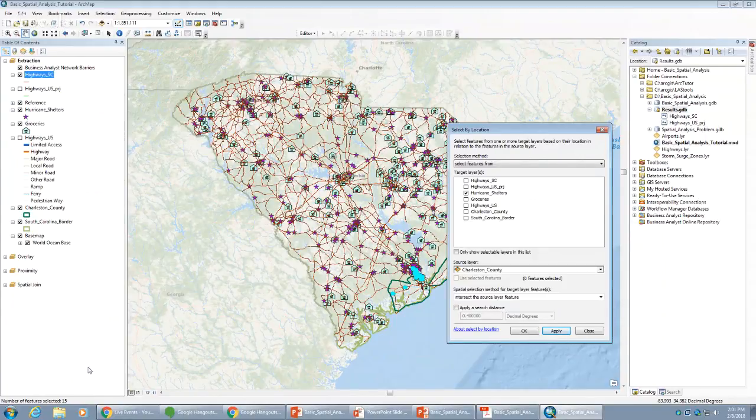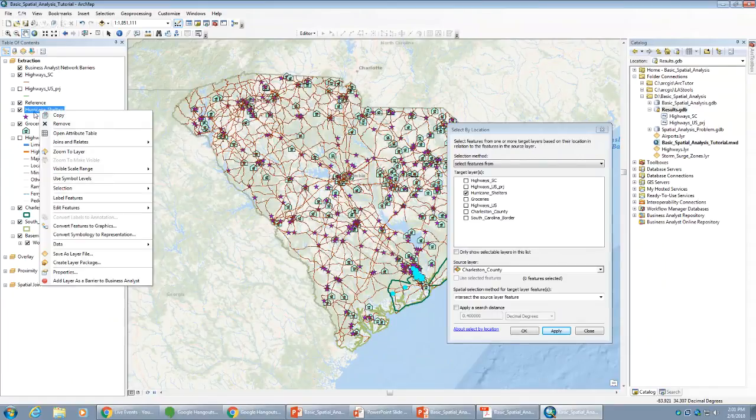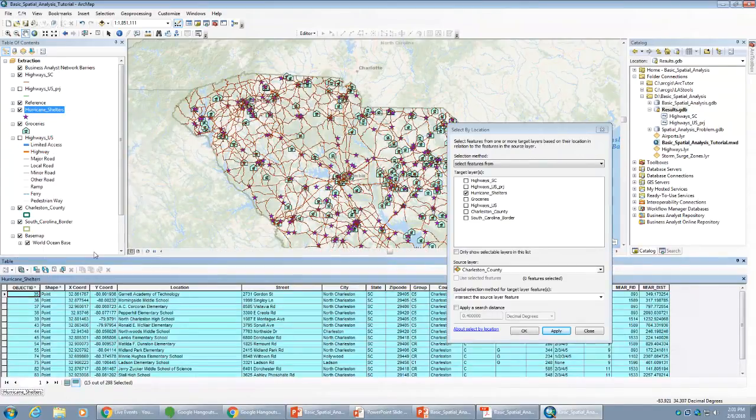Everybody got that? Down here in the lower left corner. Oh, mine went away. I don't know what happened to it. We could also open the attribute table of our hurricane shelter. So right click that layer, click open attribute table. And then I see 15 out of 288 are selected.